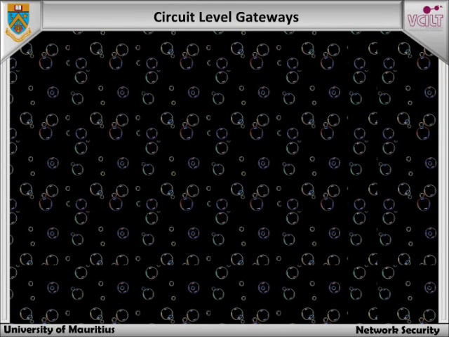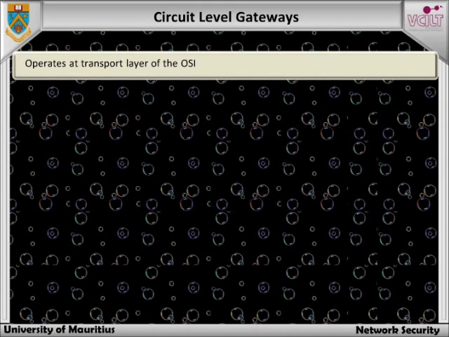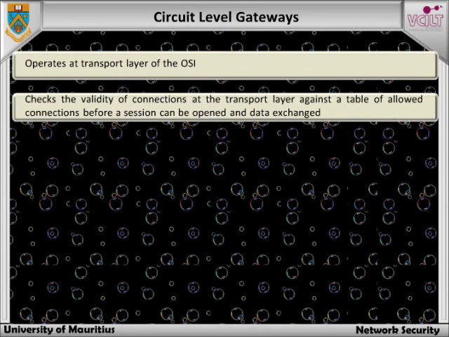A circuit-level gateway operates at the transport layer of the OSI, or Internet Reference Models, and, as the name implies, implements circuit-level filtering rather than packet-level filtering. It checks the validity of connections at the transport layer against a table of allowed connections before a session can be opened and data exchanged.